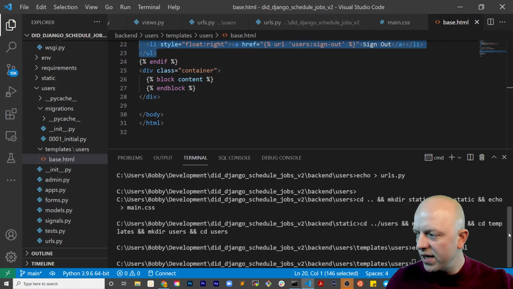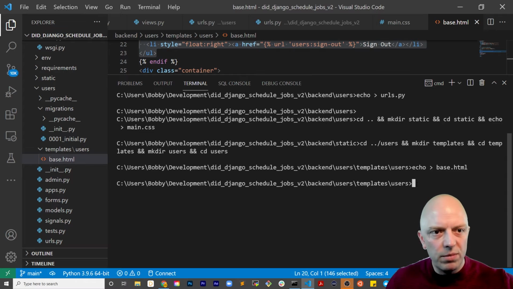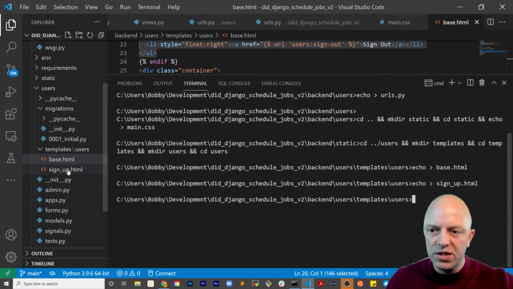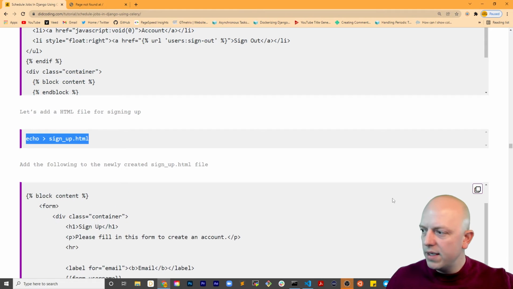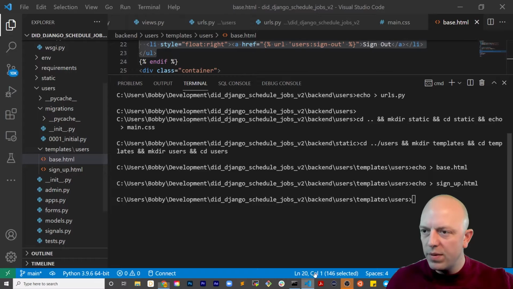We're in the right directory because we need to be in templates users. Sorry, let's move that up. It was behind my head. Paste. We've now got sign up. Copy that code for sign up.